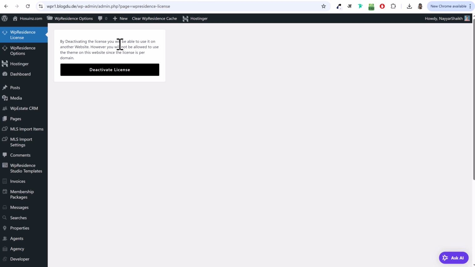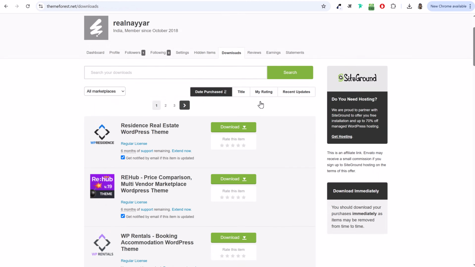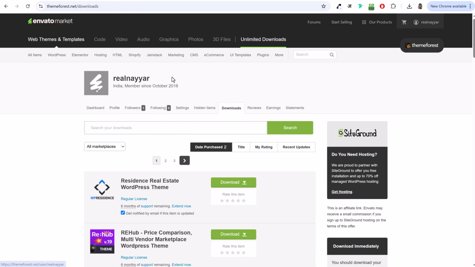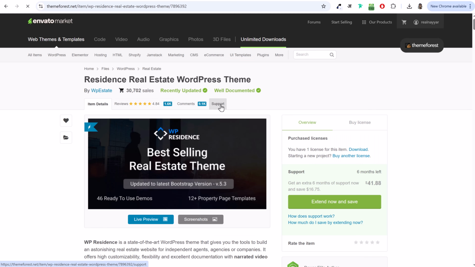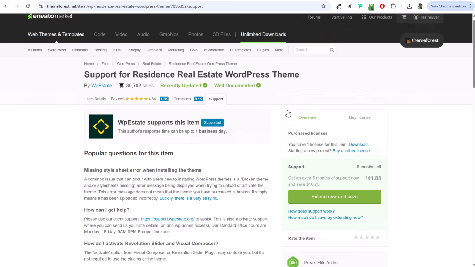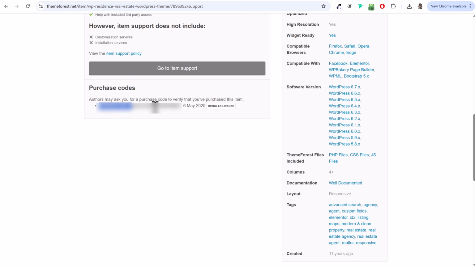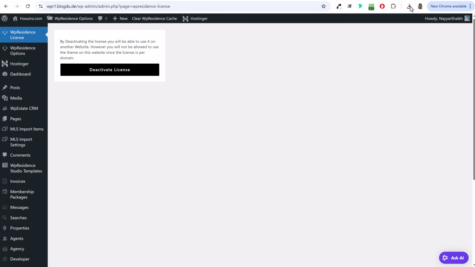So they will ask you two things. They will ask you your ThemeForest username, and after that your license key. So what is your username? You'll see this is your username on the downloads page. So you'll enter this under your username. And for the license code, you can open the theme file, go to support, and scroll down at the bottom. And here you have your license code. You can copy this purchase code or license code from here and paste it under that, and after that your theme will be activated.